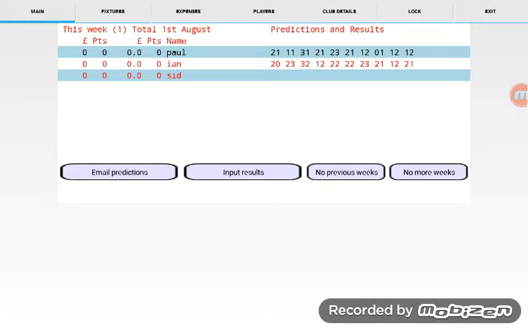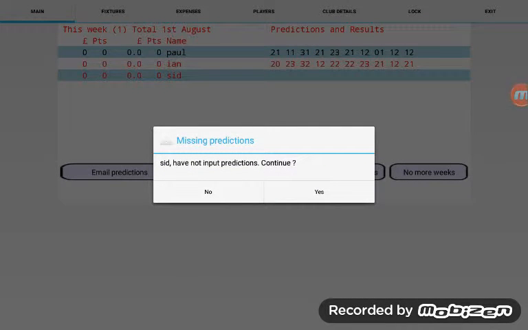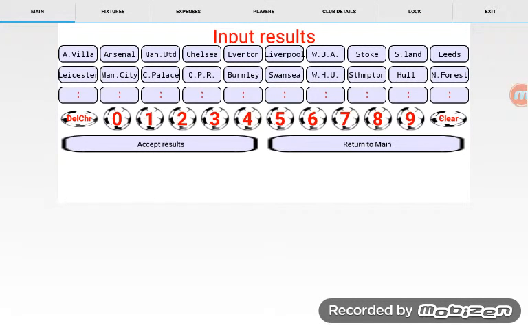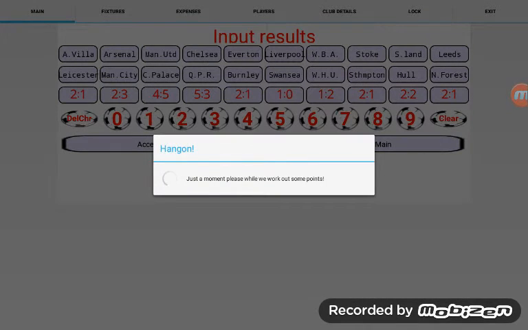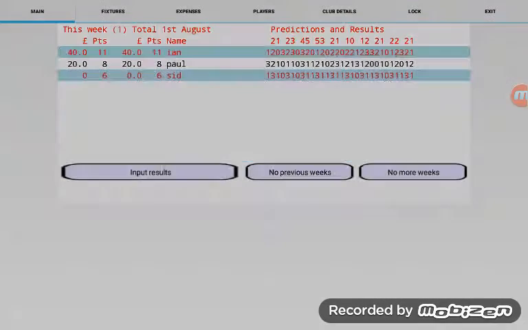Okay, so the matches are going on Saturday. Input results. Sid's not. Yeah, okay, he's going to get 3-1. Input results. We've got the results, and as they come in now, this could be going on during the match, after the match. We say, okay, it's half time now, but it's Saturday afternoon, you're in the pub there, this is the half time results. So we say, okay, input results.